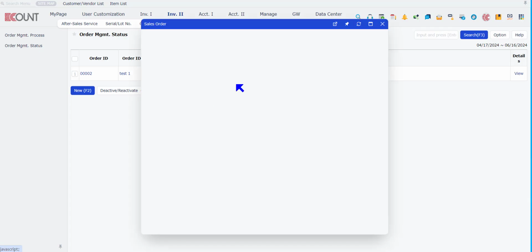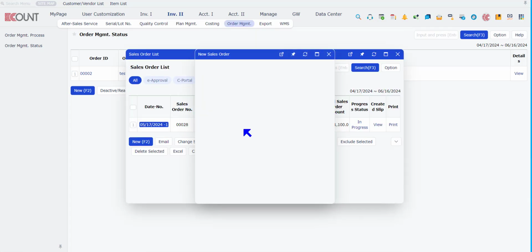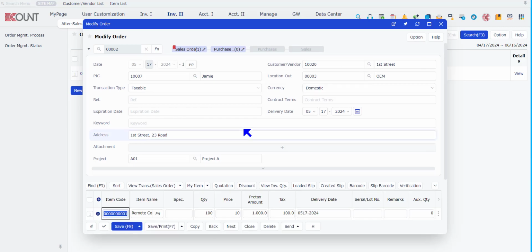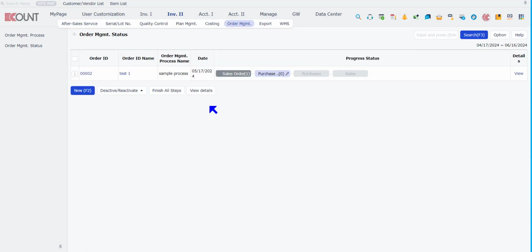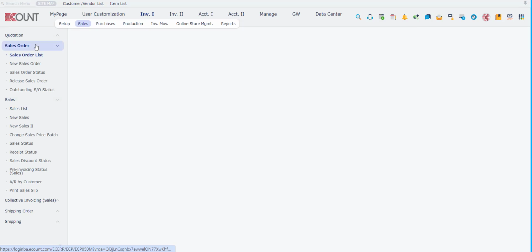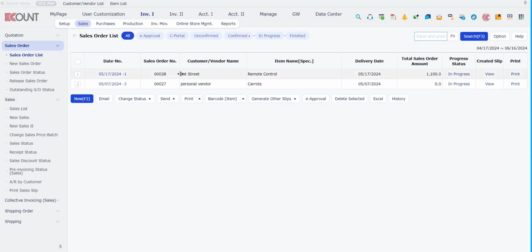You can click the View button to go back and always edit them. If you're done with the process, click Complete and hit Save. It will be marked like this. So if we go back to Inventory 1 and Sales Order, we can see the sales order like so in both the list form and the status form.